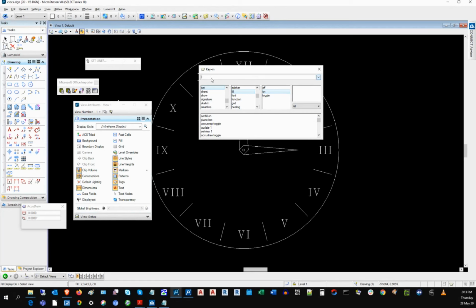Now the way you select view with the mouse-driven interface is you would click a data point in the view, whatever view you wanted to set the fill on in. But since we're in the key-in browser, I'm going to use a key-in command to do so. The way you do that is select view, space, and then you can do 1, 2, 3, 4, 5, 6, 7, 8, or combos of those, or 1-4, for example, would say do this for views 1 through 4, or you can say all. All would set fill on in all the views. So I'm just going to say 1 for the moment. Press enter. And now notice it's not set here in the view attributes dialog box yet.